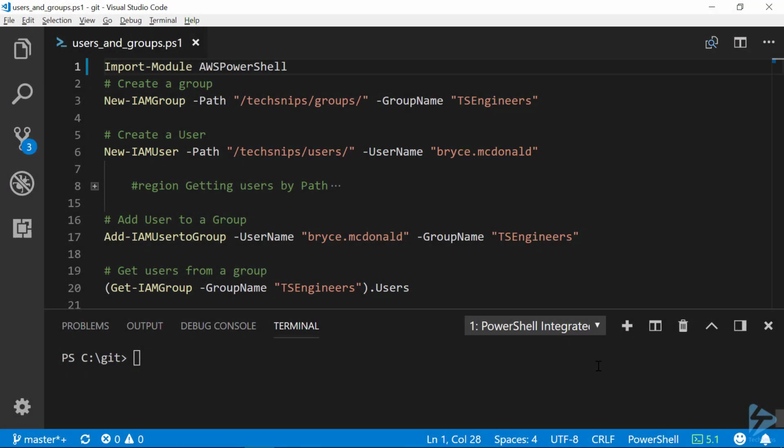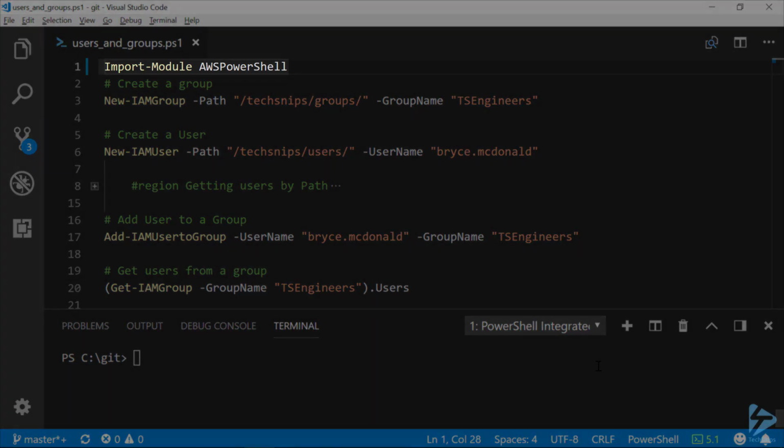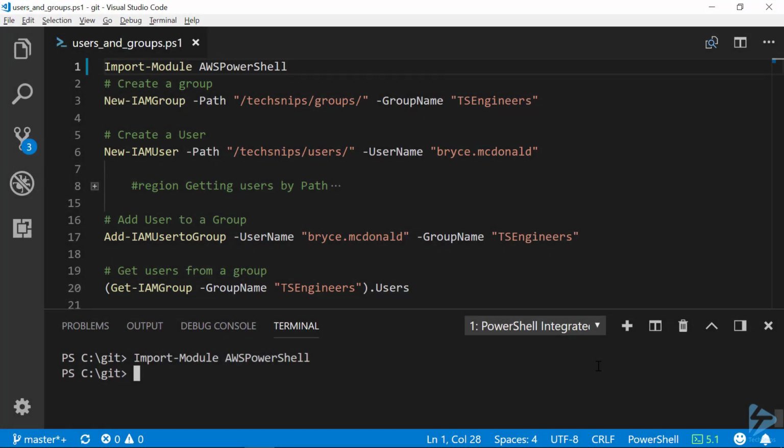The first thing I like to do whenever I'm working with AWS PowerShell is just to go ahead and run the Import-Module AWSPowerShell command again. There's no real harm in doing it, plus it just makes me sure that I have loaded that module.